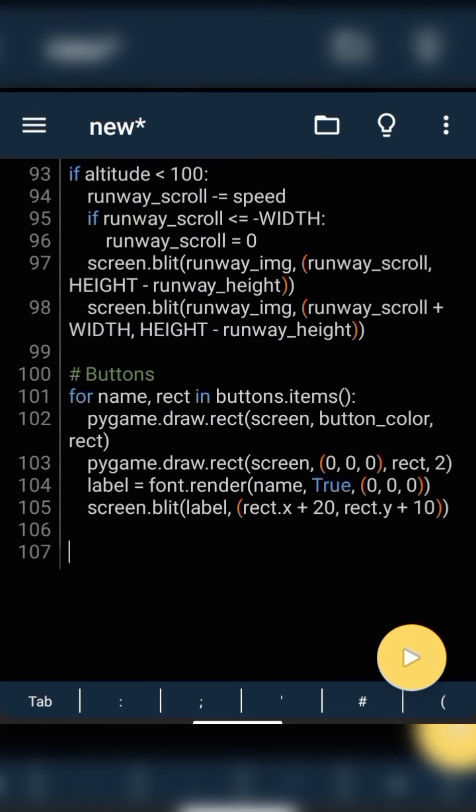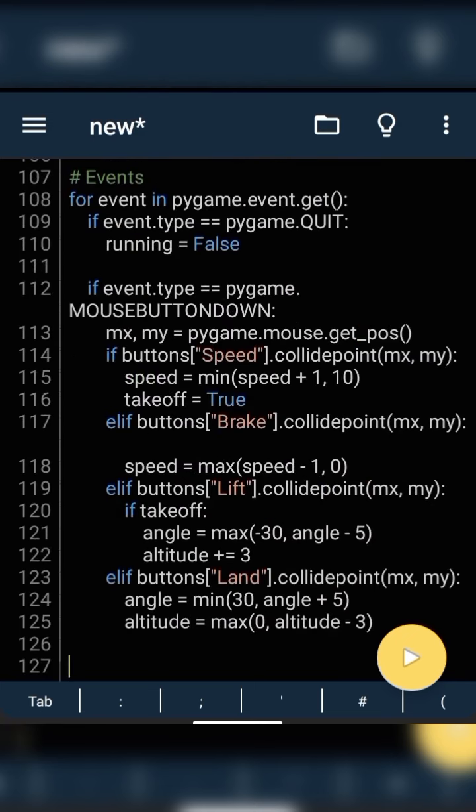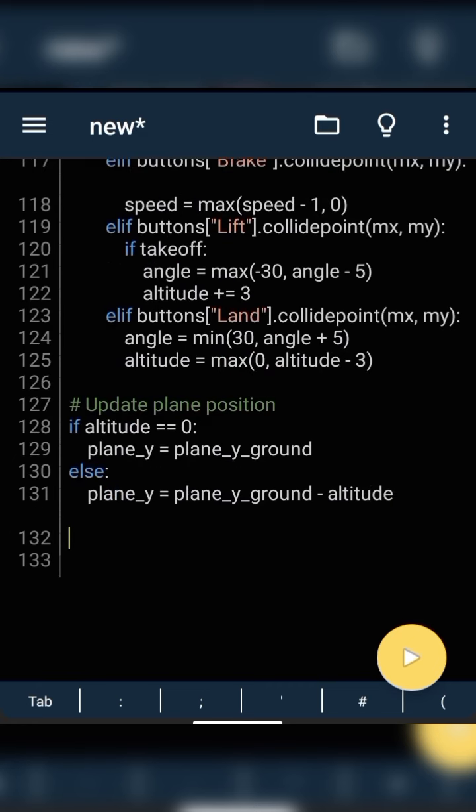pygame.display.set_caption, Aeroplane Game Simulator. This sets the title of your game window, what shows up in the top bar. It's just a label and doesn't affect how the game runs, but it helps users know what they're playing.